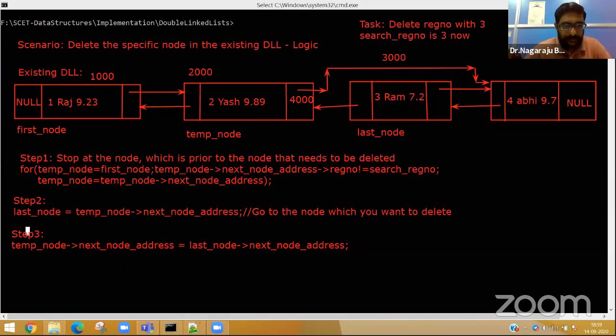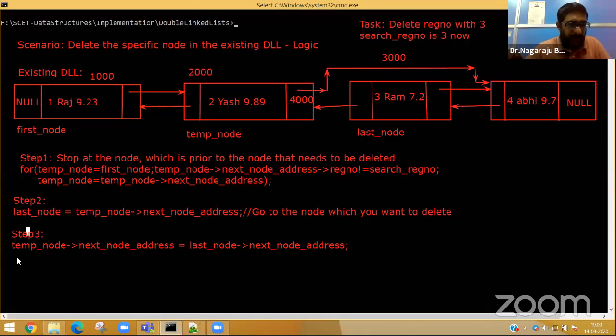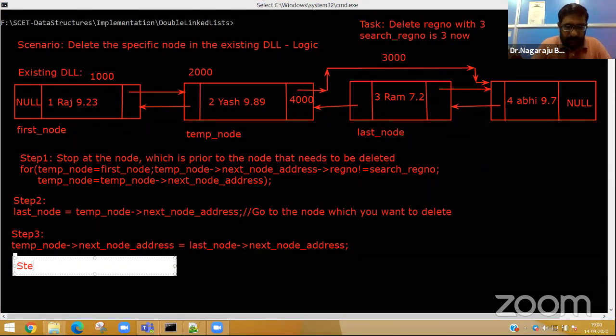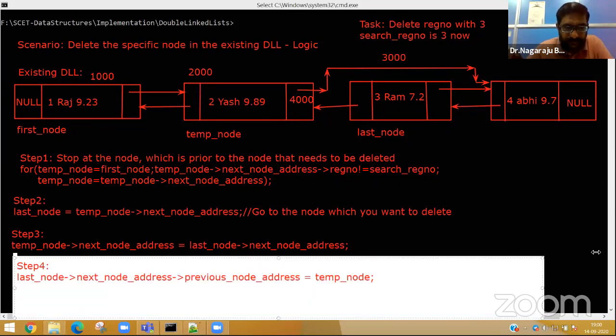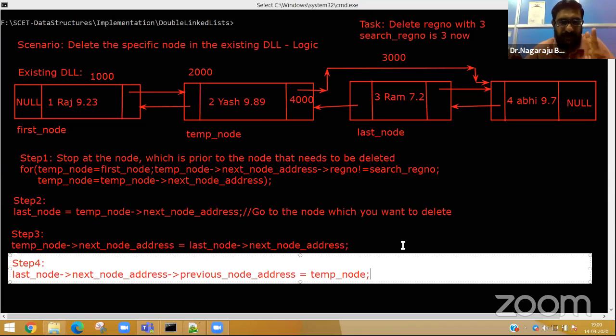Now in step 4, if you understand this particular step, that means you genuinely understood the concept of pointers, because there might be a small confusion here. Everybody please carefully listen for 2 minutes now. This is the last step, but after that only free is there, releasing. Last node, next node, previous node equal to temp node is written.